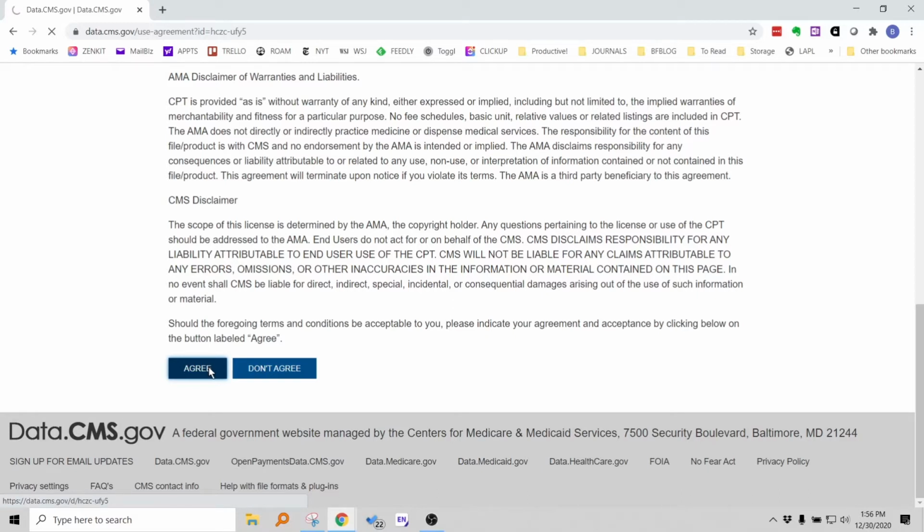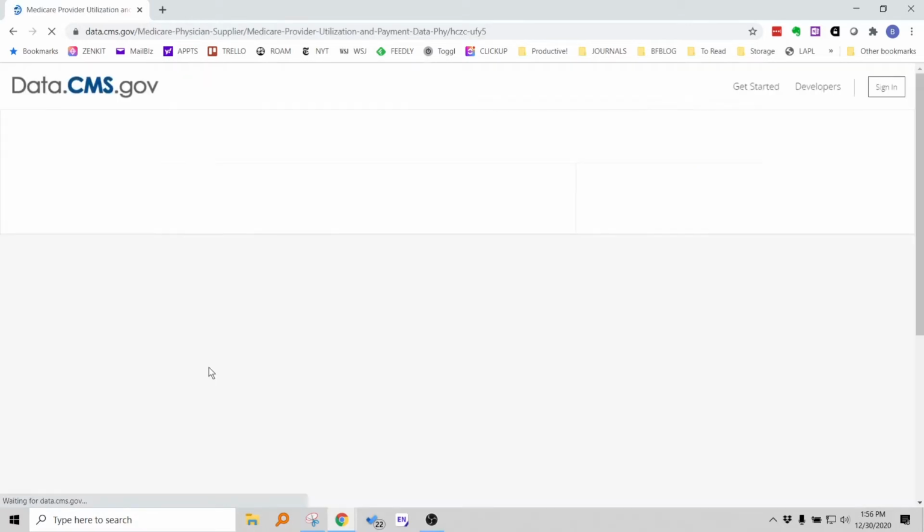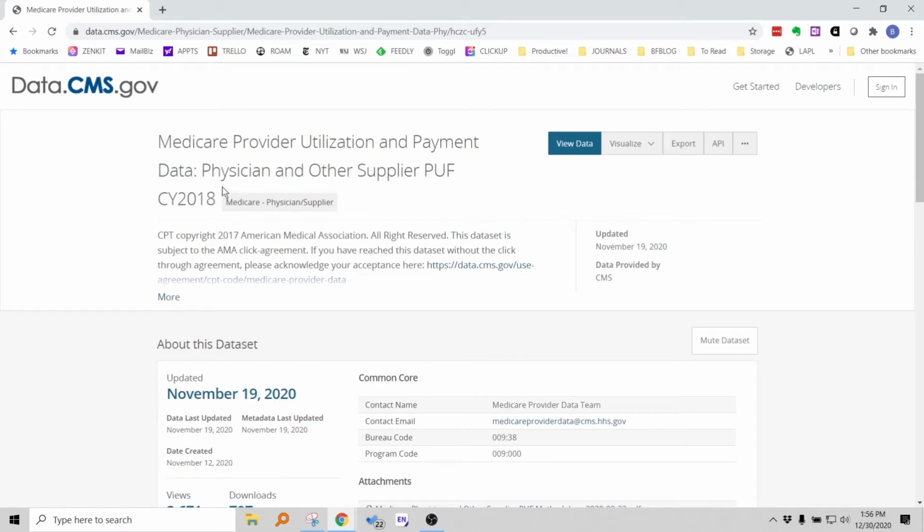And wait. And there we go. It tells us where we are, Medicare provider utilization and payment data, physician and other supplier for calendar year 2018. And we see this was released in late 2020. So the key thing here is view data. And it's thinking.